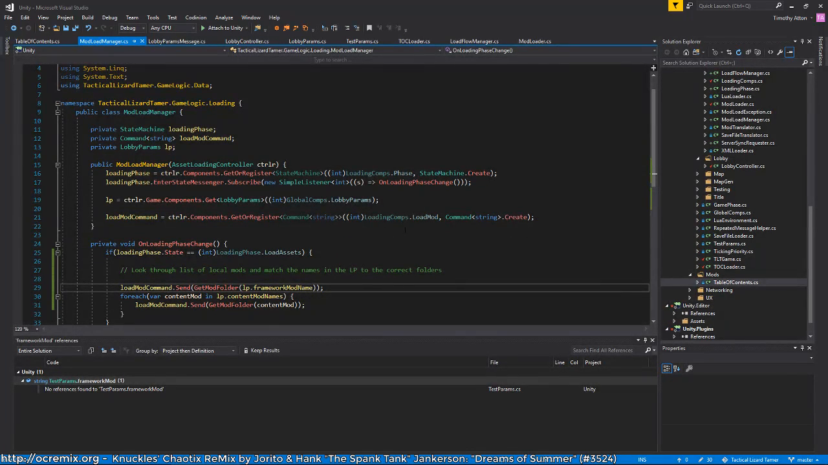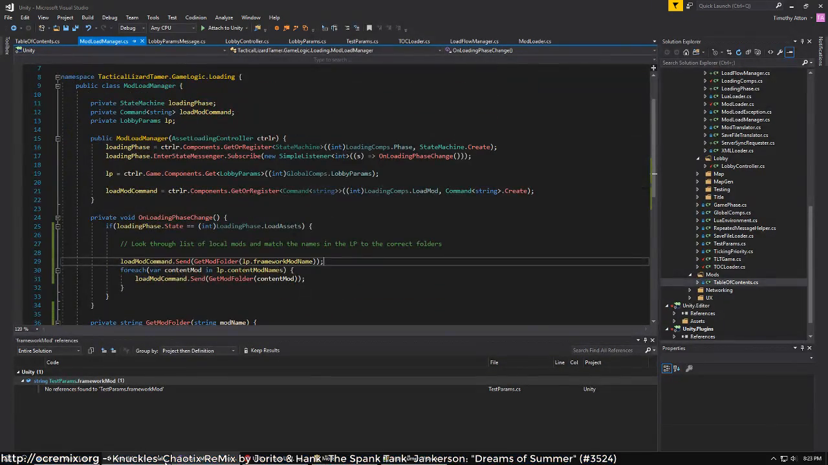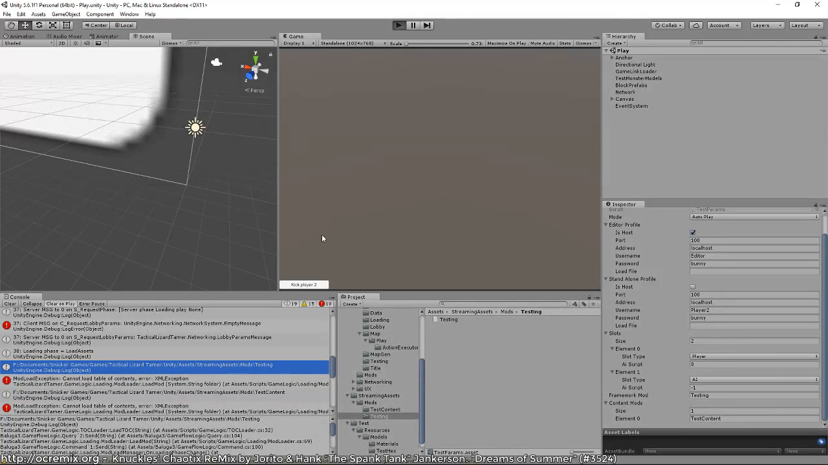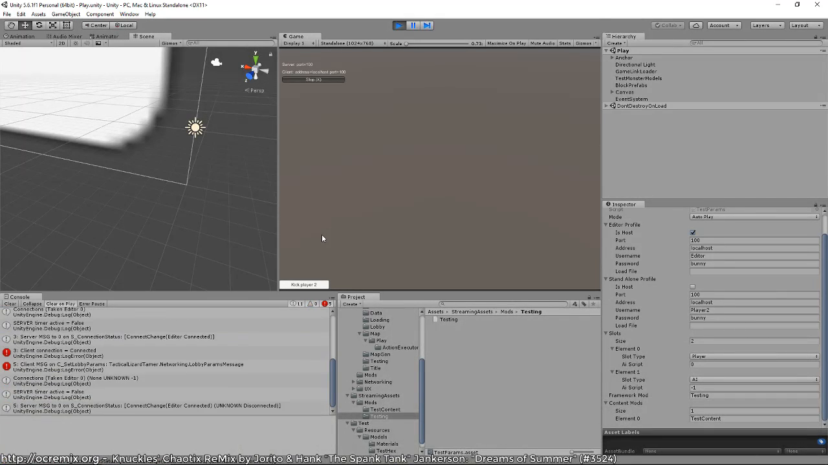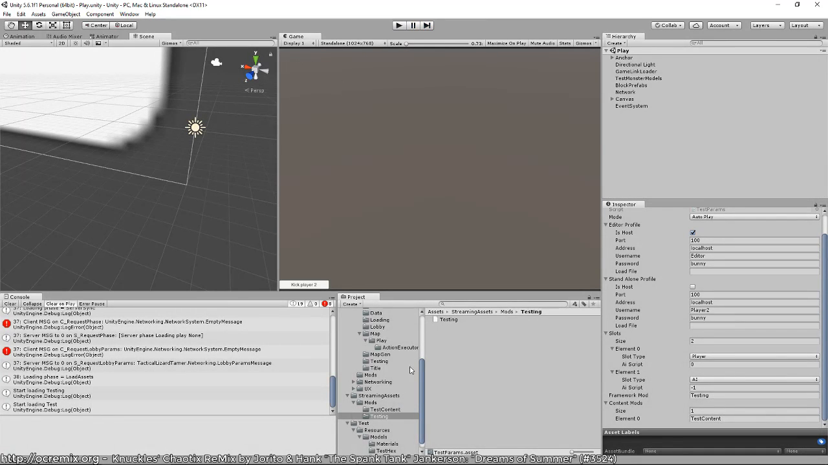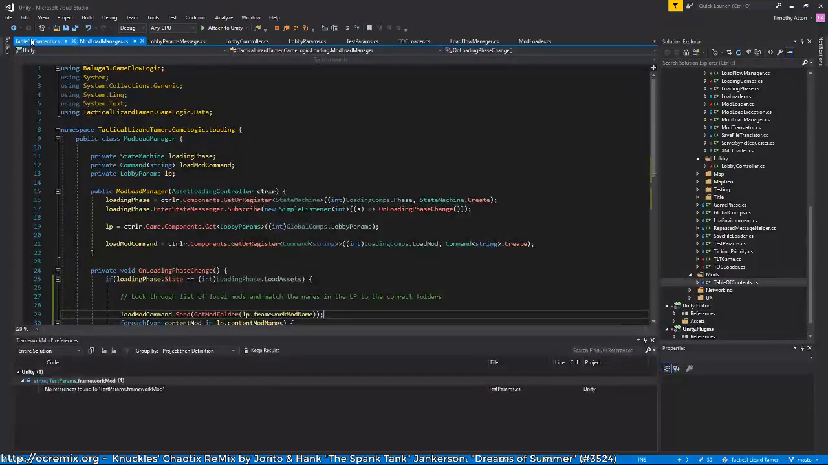Okay, so let's see if it'll load that XML now. Okay, yeah, I got through everything. So let's do the next part.